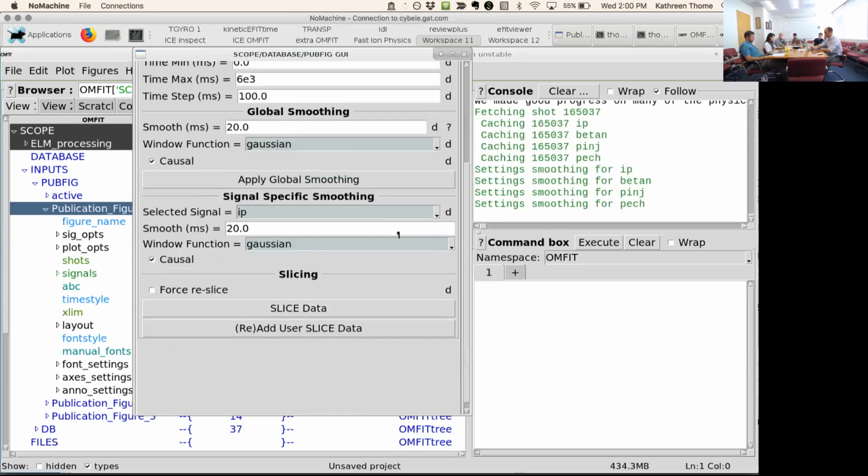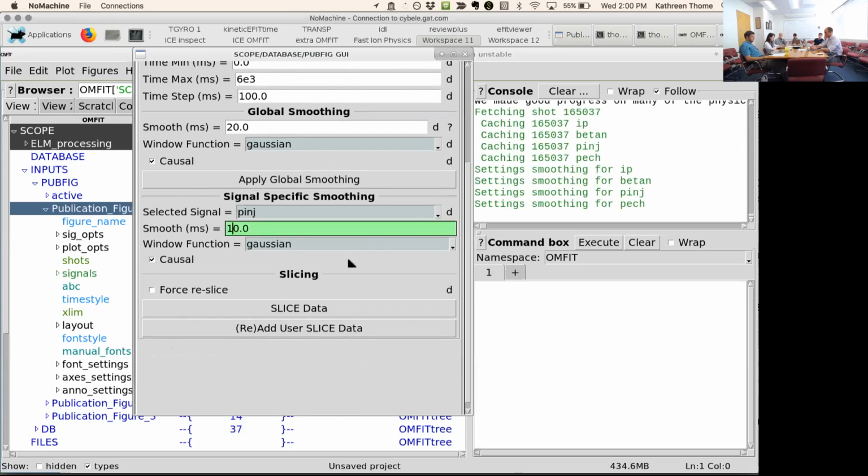But you may notice that one of the things that we fetched was the PRNJ. One thing we learned from looking at the Pubfig is that this has a lot of time points, so we want to smooth this more, so we're going to smooth that to 100 milliseconds. So now, when I press slice data, that'll be smooth, and then all this data will be fetched on the time spacing that I want.